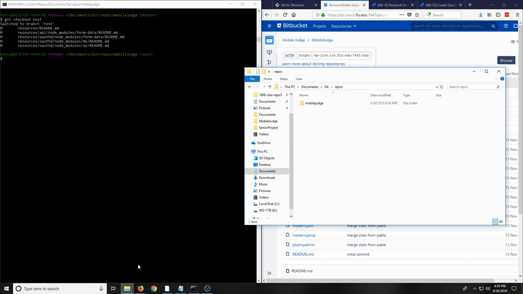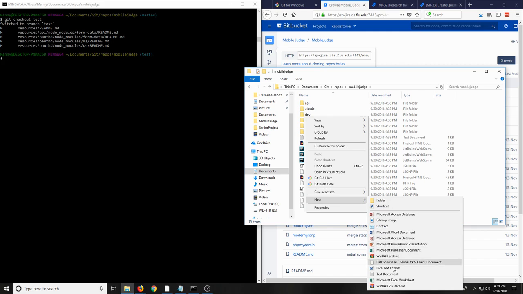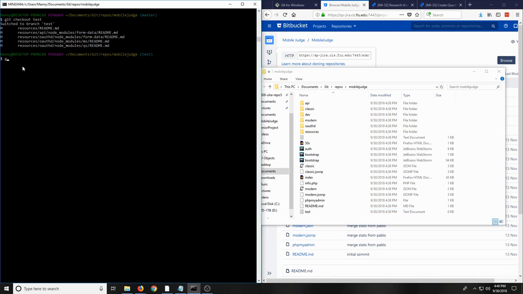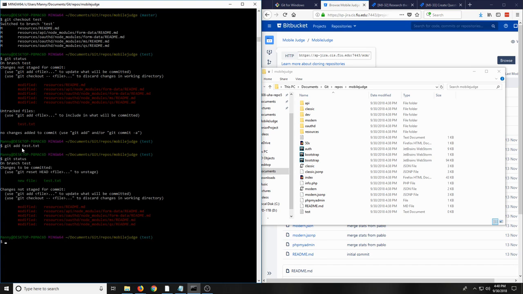So now to demonstrate some of the Git features, we're going to add a new file, name it test, and we're going to start tracking this file. So now if we run git status to check if anything has changed, we're going to see that there's a new untracked file named test.txt. We're going to want to add that file to the tracker by writing git add test.txt. So now we are tracking this new file.